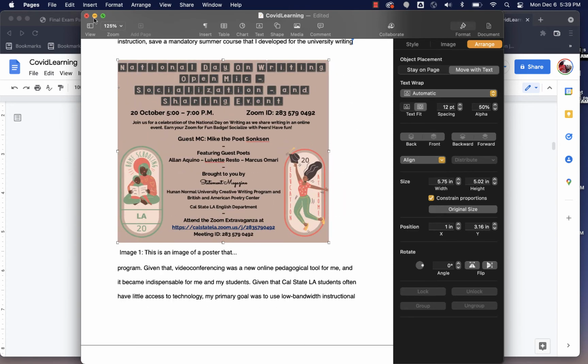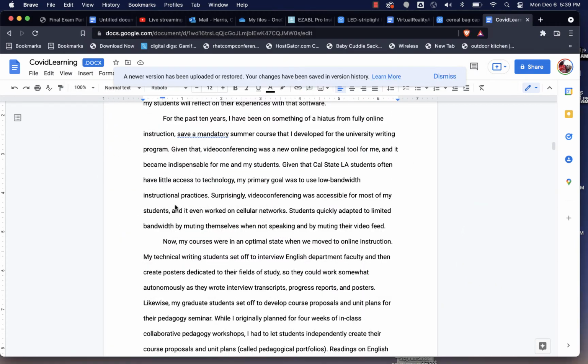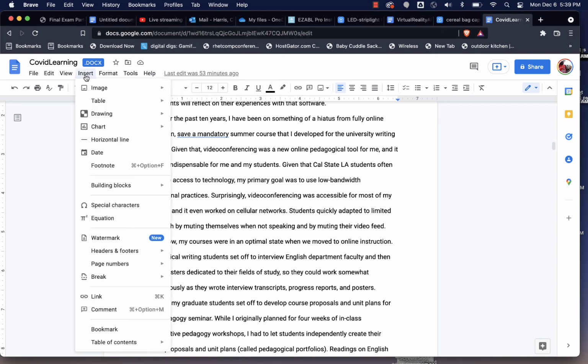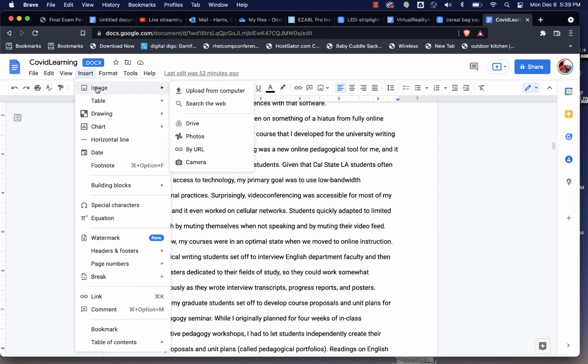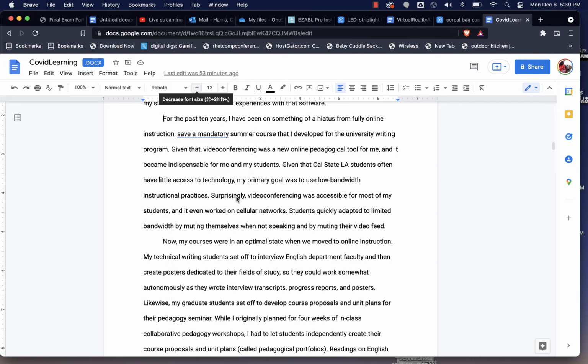Okay, so there's Pages. Now Google Docs is a little trickier, but we can do it. All right, so I've been editing this document. I come to insert. Oh, just come to image, right? No, don't do that. It's going to limit you. It's going to cripple you, okay? Well, should I show you? Upload from computer, I guess.